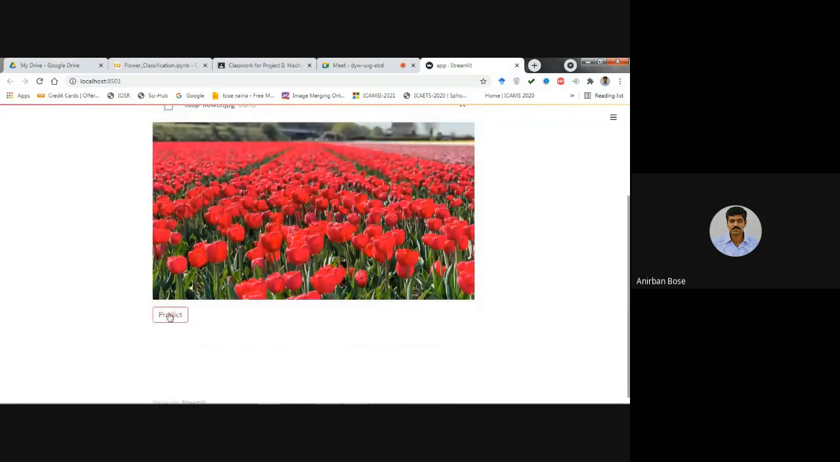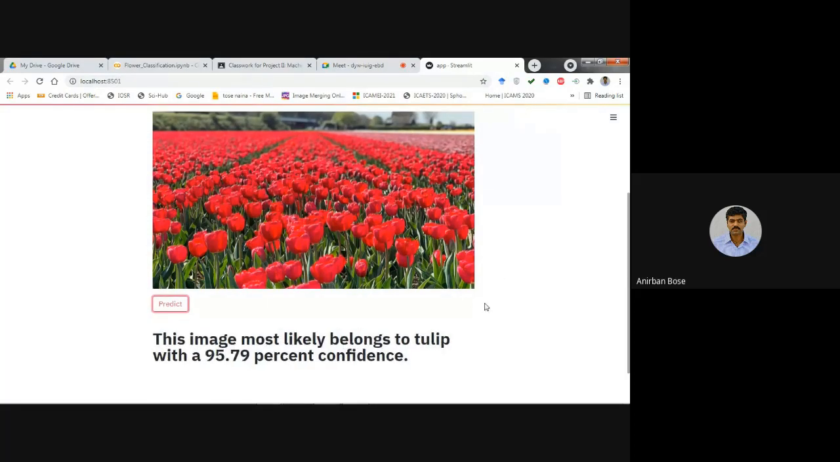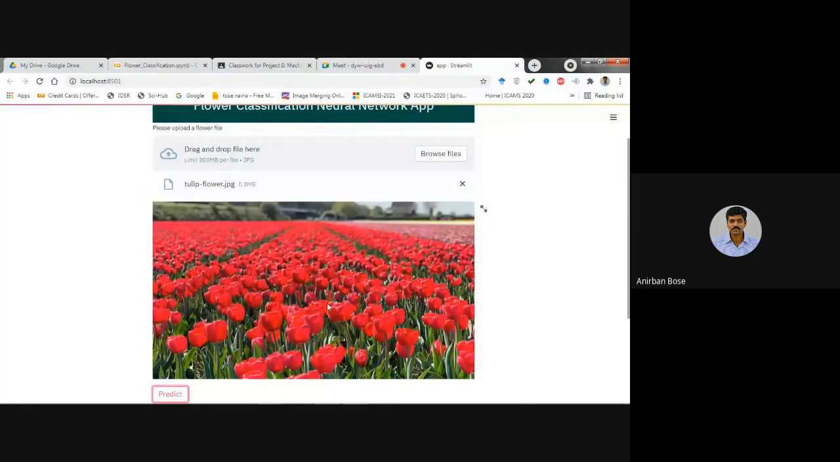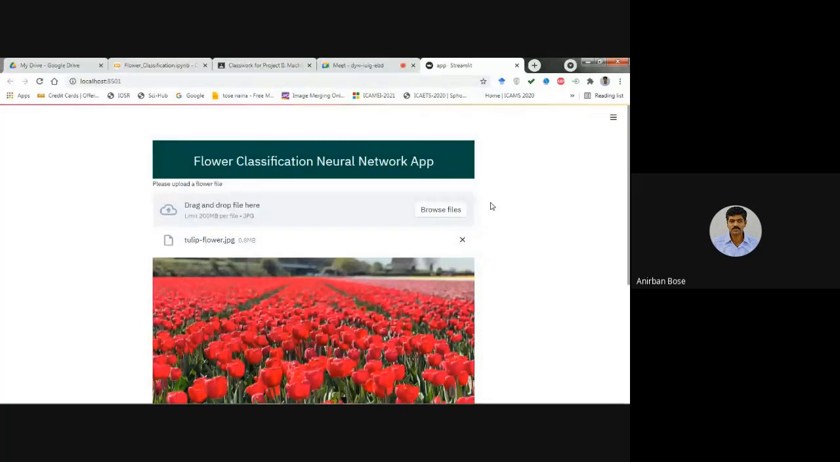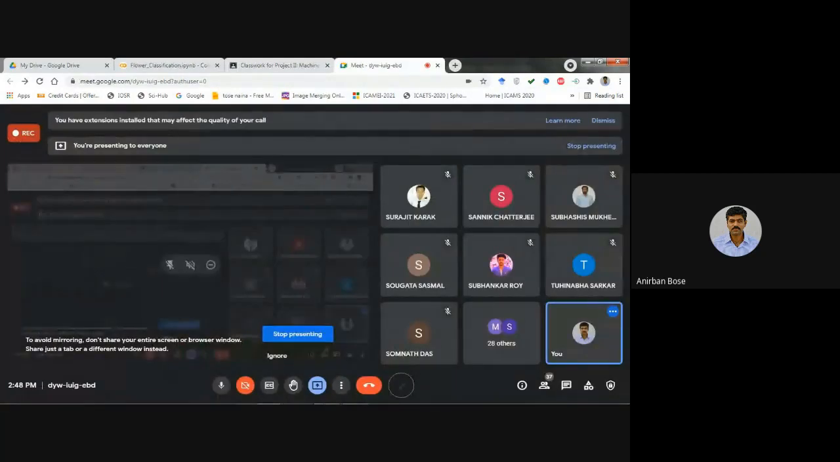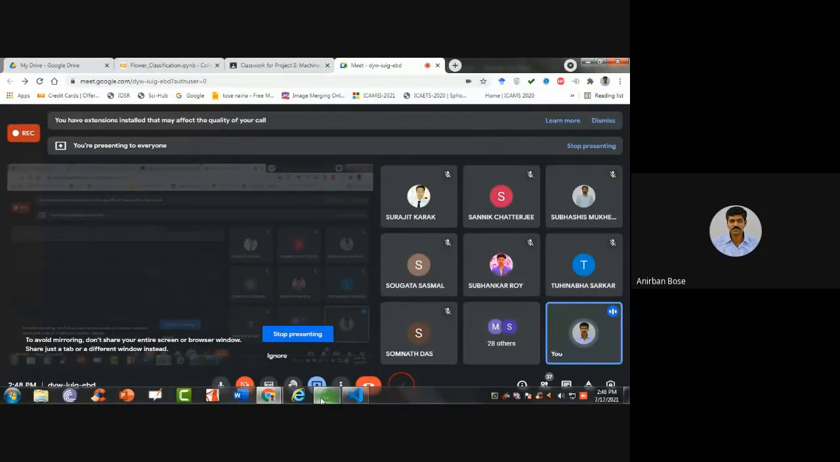And then there is one predict button. If you click on it, it will predict this particular flower. Here you can see it is predicting that this image most likely belongs to tulip with a 95.79% confidence. So the probability of this particular flower is also given. This is the app that we are going to see how we can build. So let us start with the coding of the model first.